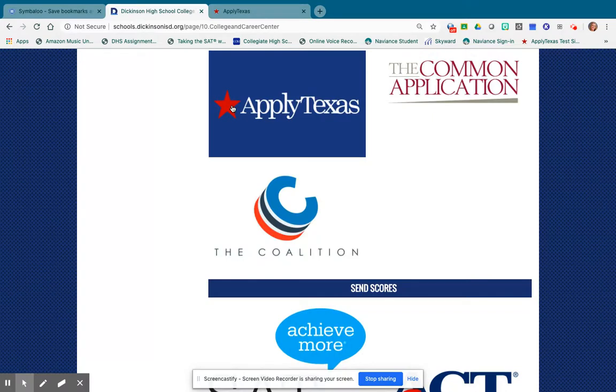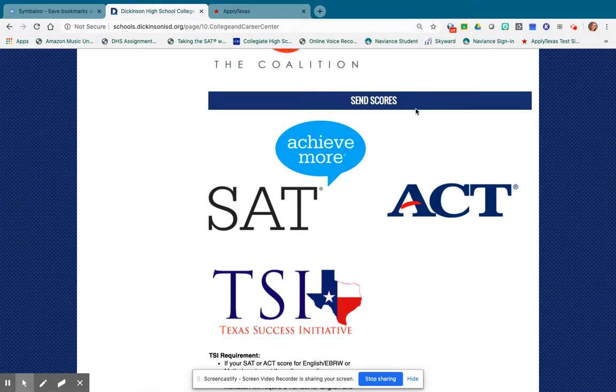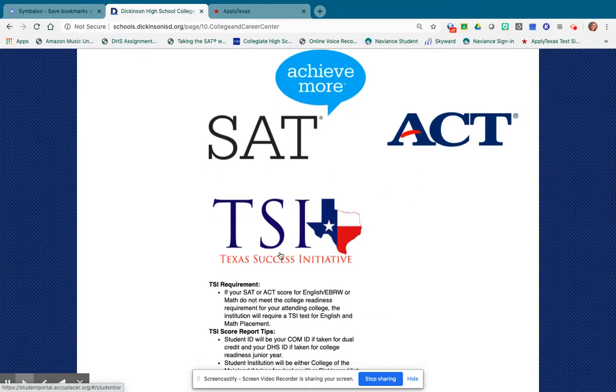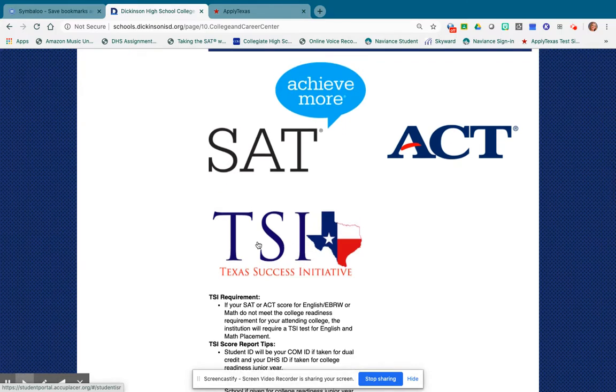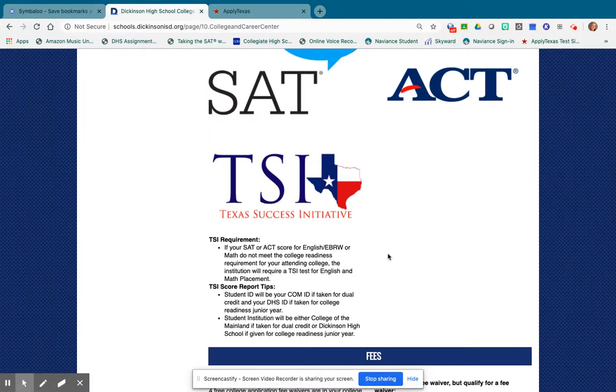If I go back to the College and Career Center page, once you've applied to your school, then you do have to send your scores, your SAT or ACT scores, to those four-year universities. If you're planning on applying to a two-year university, you can choose to still take the SAT and ACT, but they do not require the SAT and the ACT for admission to your colleges. What they're going to require is your TSI to place you into your English or your math class. And actually, your four-year universities might also require your TSI depending on your SAT and your ACT scores. So that's the information I put right here.